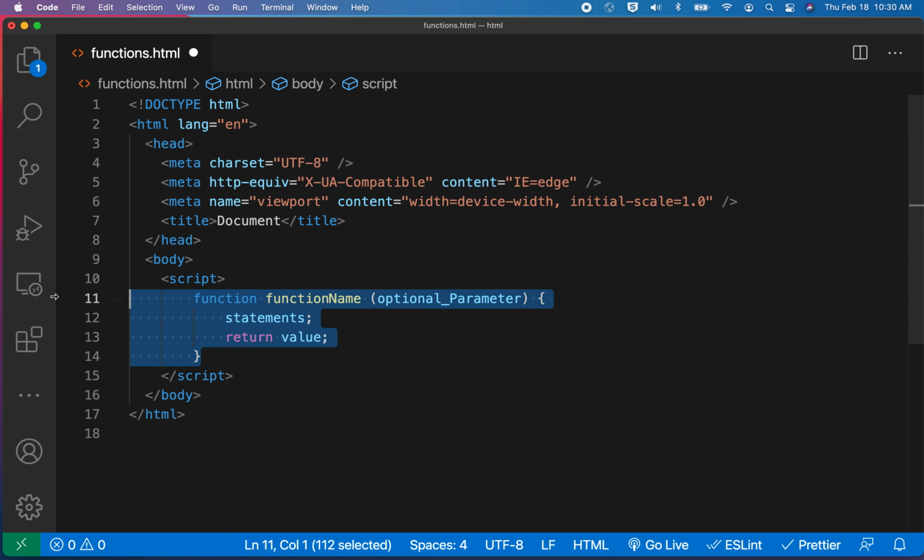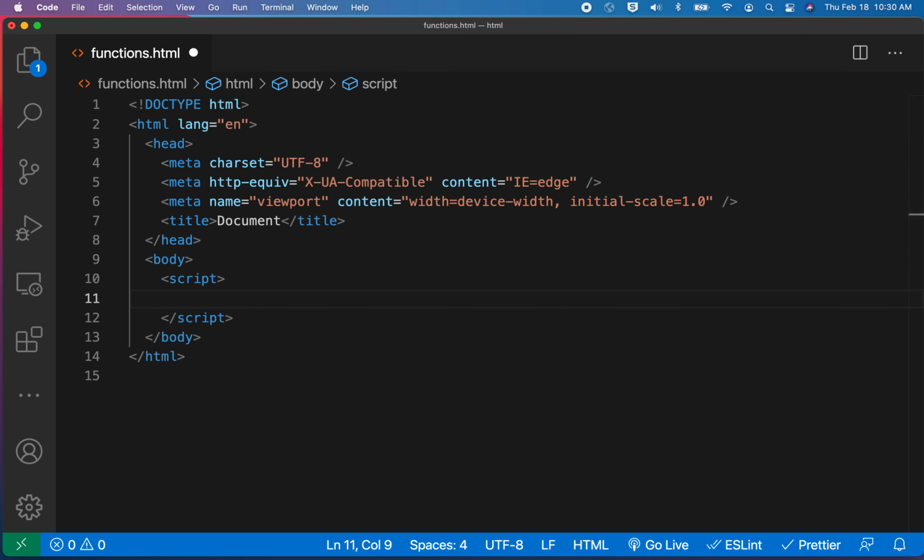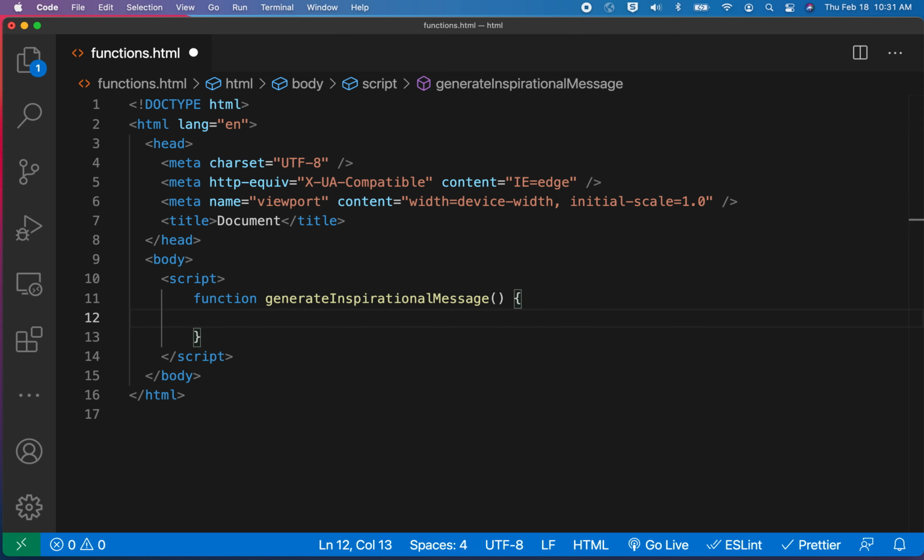All right, so the context that I'm going to have is that we have employees of the Paradise Donut Company, and we want to give them some good vibes. We want to generate an inspirational message for them every time they clock in on the HTML page where they do their clocking in for work. So we're going to write a function called generateInspirationalMessage, and here it goes.